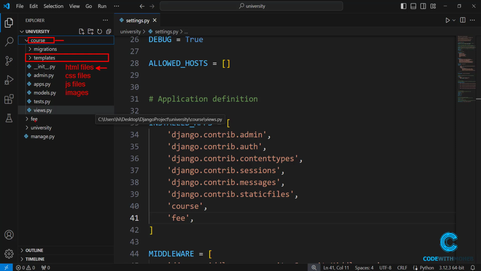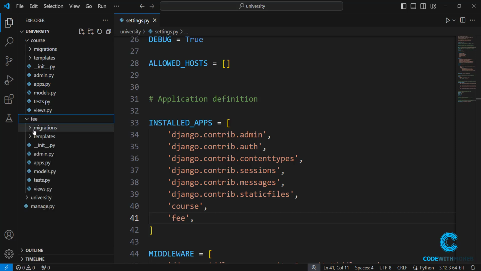The same thing here in the second application. This is my templates folder. Inside templates, I have to create different folders. For example, one folder for HTML files, one folder for CSS files, one folder for JavaScript files, and one folder for images, where I keep all my images related to my application. Once again, I would like to say that here we can create the folder with any name in order to keep all our HTML files.